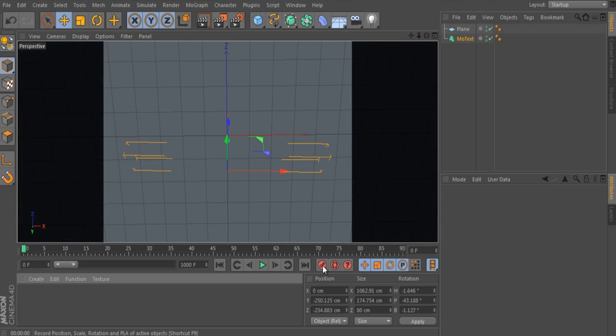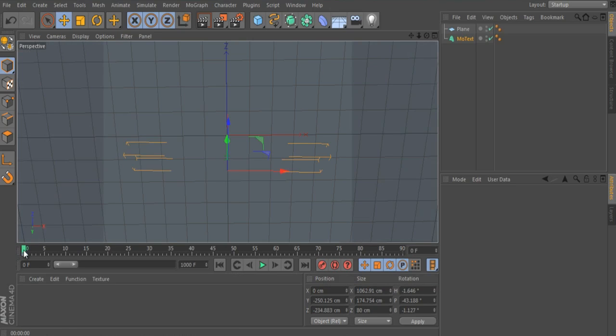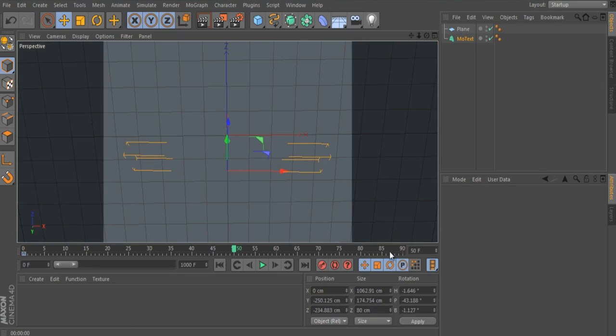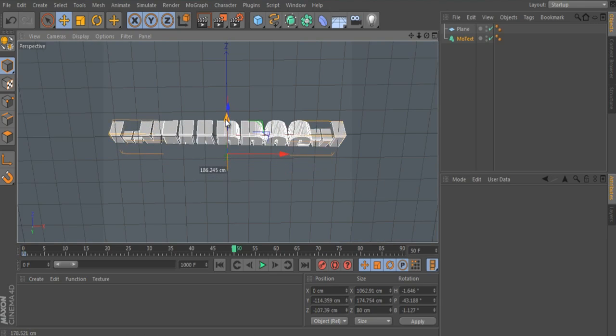So we have the MoText, or the text behind the plane, under the plane, and we're going to press this button right here. It's going to record its position. That's where it's going to start out to be at 0. And then we're going to want it to be, let's see here, put it at 50, because I kind of want to make this intro a little bit long, because if you have a short intro, it's okay, but you're not really going to get a good song into it. And so what we're going to want to do is kind of push it up.